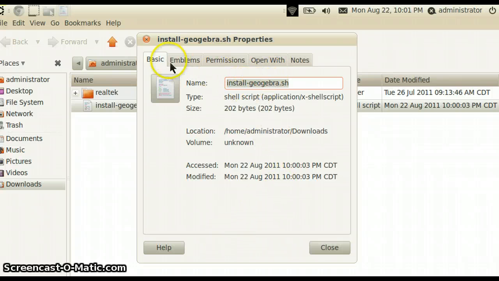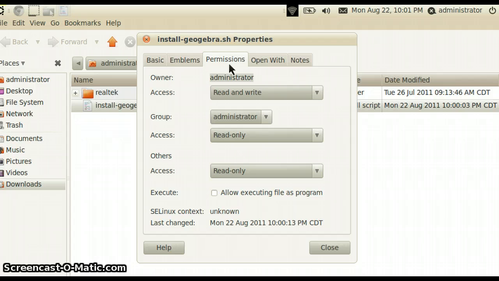And if you look in this little box, there's one part that says permissions. So we need to go ahead and click on permissions. And then we need to go down here where it says execute. I need to go ahead and click on allow executing file as a program, and then we can close.